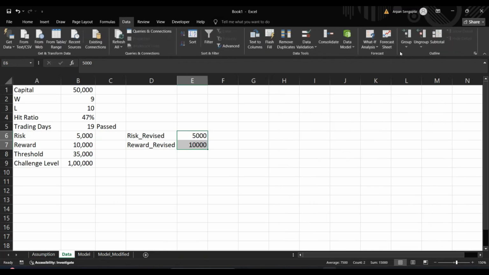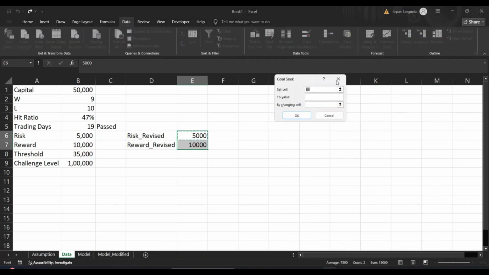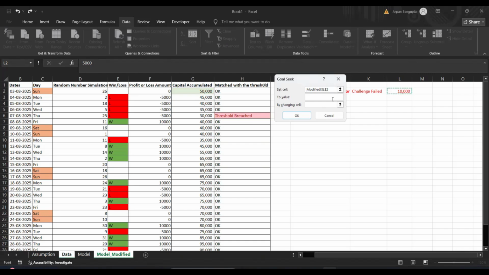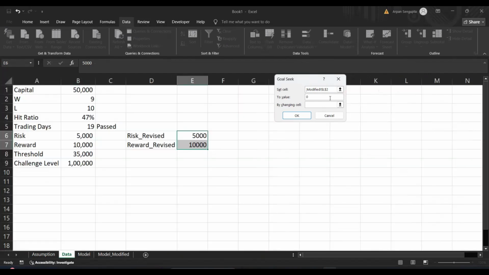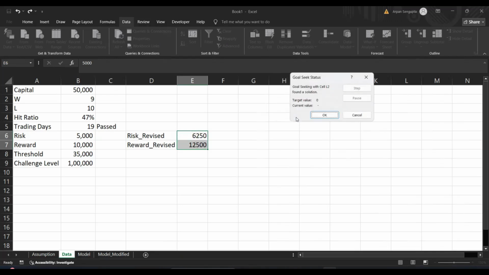So here, let us go to Data. Then there is What-If Analysis, and I'm going to use Goal Seek, right? So I'm going to change this value to 0, and I want to change the cell, which is this one, E6, right? So let us see if we can find out.